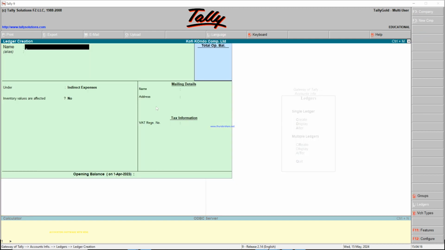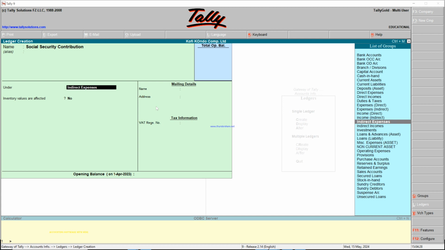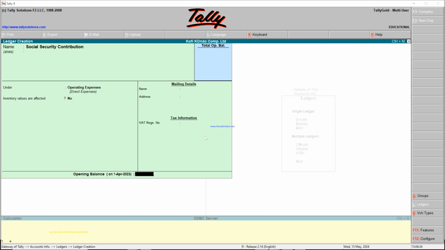We have social security contribution, which is under operating expenses. So social security contributions are under operating expenses. We go ahead to save.